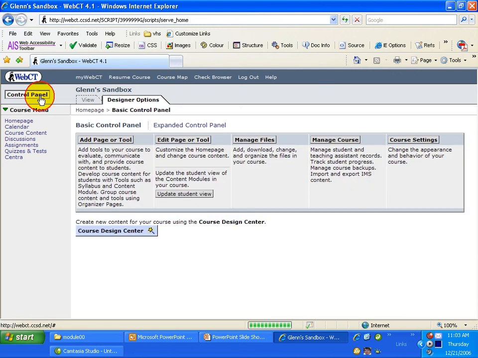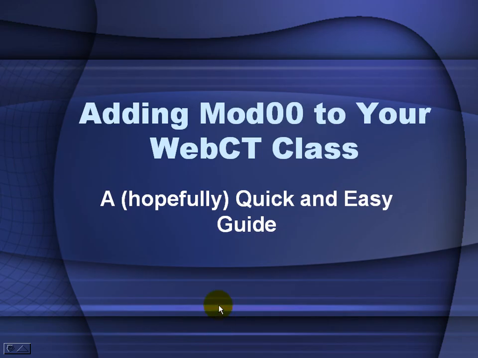Now if you go in and look at this in WebCT on the instructor side, you're going to notice it looks a little different than what the students see. If you want to see what the students see, go ahead and log out and then log in as one of the students, and you'll get a much better view of what it looks like. That's it. This concludes how to add Module 00 to your WebCT class.